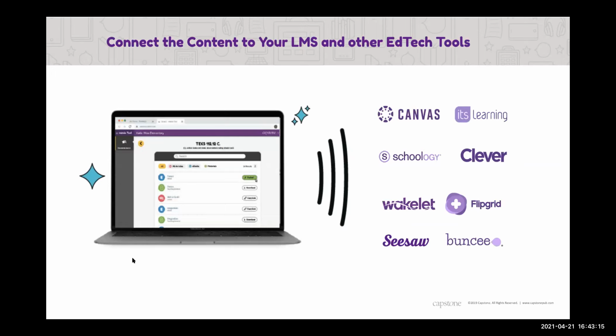But that really is the heart of what Capstone Connect was developed to do: whatever tool you're using, and these are just examples of some of the most common, with Capstone Connect and the content it provides, you're able to plug those in and build really robust lessons, really robust learning experiences, even in a remote setting.